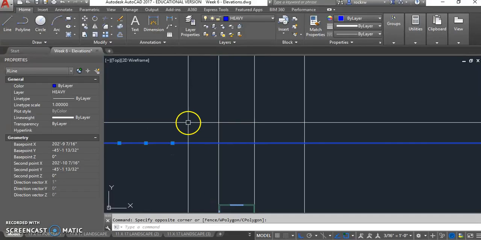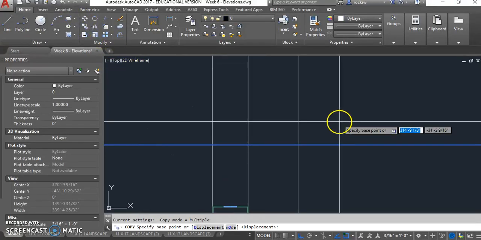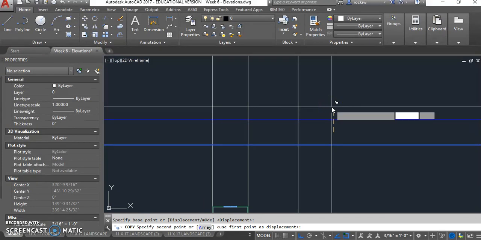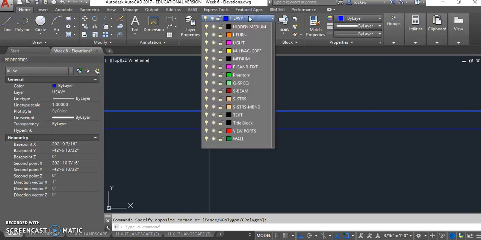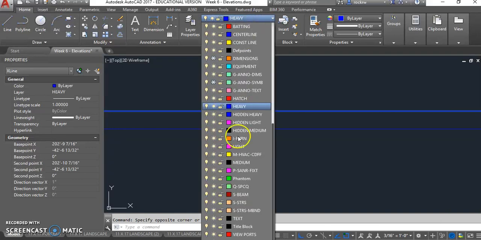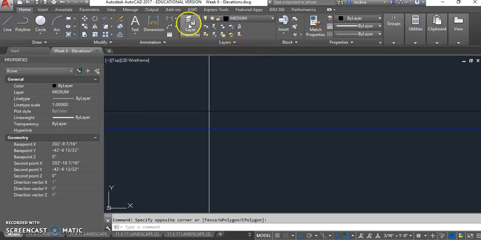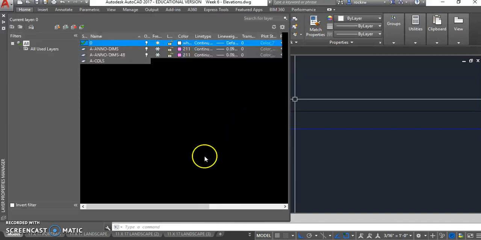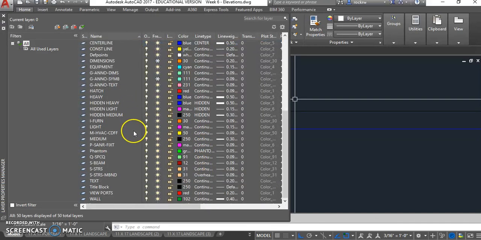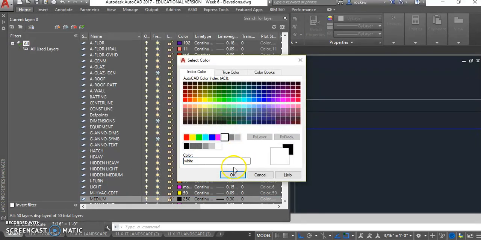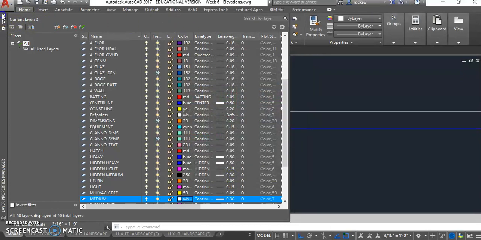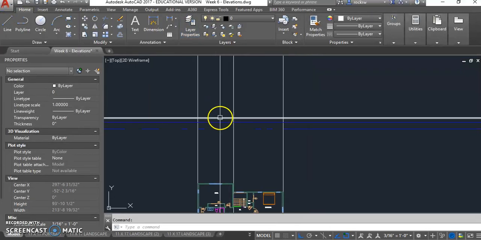So I'm going to copy my grade line up 2 foot 7. I'm going to put this on the medium layer. I'm actually going to change my medium layer to a color that's going to help us see this on my screen. And we'll make it white. This is an adjustment I'm doing on my end. No need for you to do it on your end.